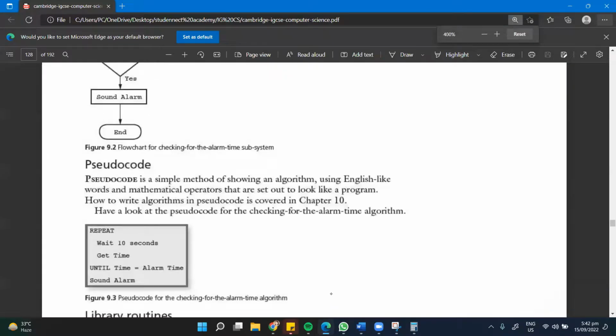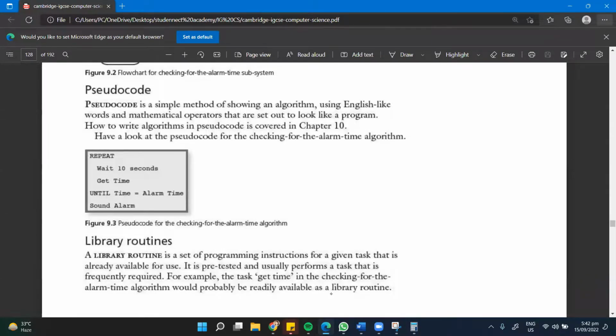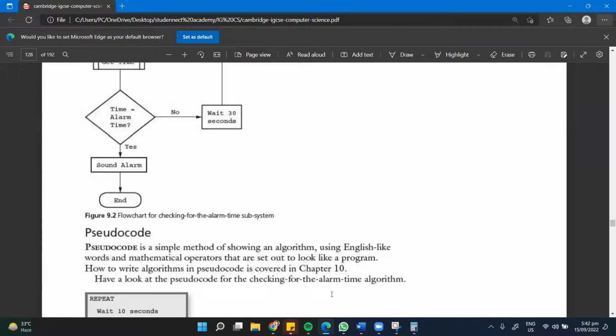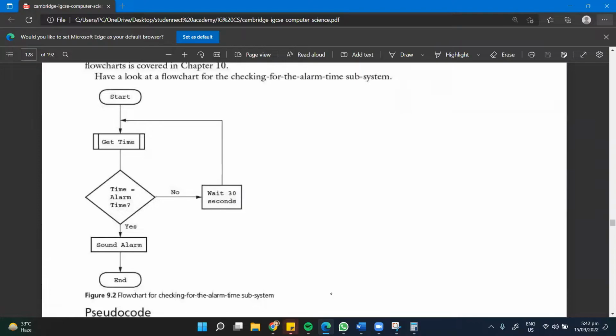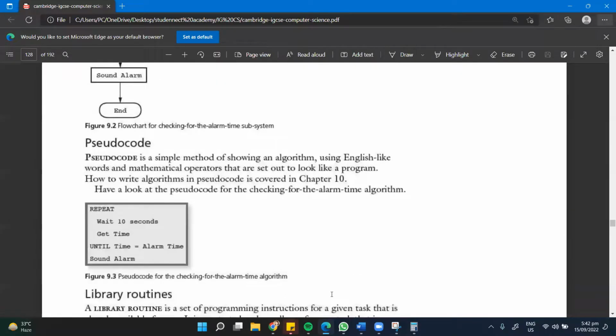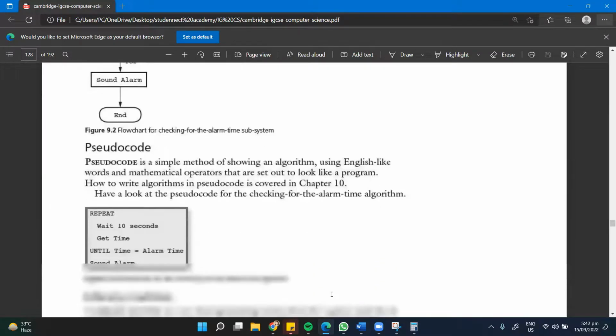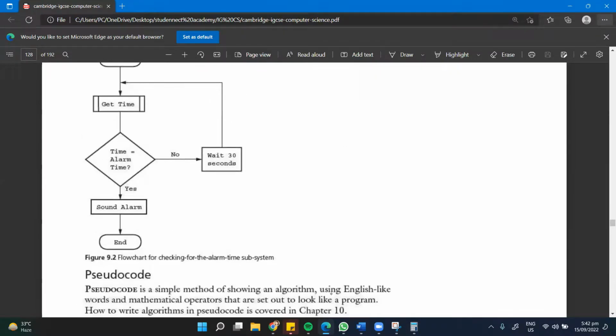So this here, it says repeat, and then wait 10 seconds, get time until time is equals to alarm time, sound alarm. This block of pseudocode is basically the pseudocode for this flowchart that we had above, which is start, get time, time is equals to alarm time, no, then repeat. If it is, then sound alarm and end. So it wrote down the loop that we had, which was right after start. It was right after start we had this repeat, right? Because we're going into a loop. So they wrote down repeat, and then whatever's inside the loop, we write that down.